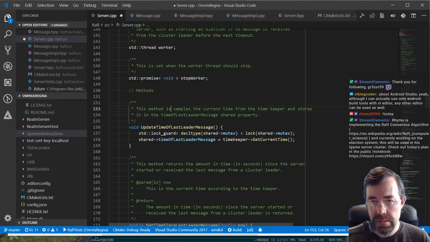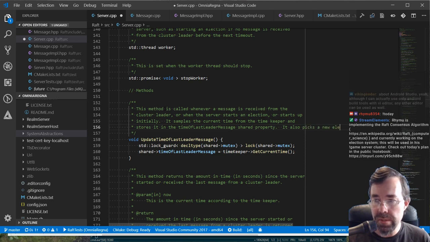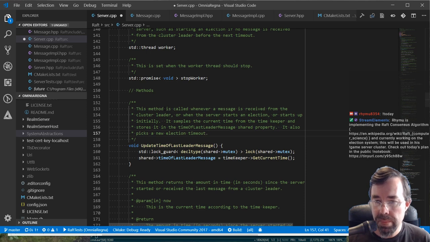This method is called whenever a message is received from the cluster leader, or when the server starts an election, or starts up initially, right? It samples the current time from the timekeeper, stores it, and also picks a new election timeout. So that's what we're going to do.